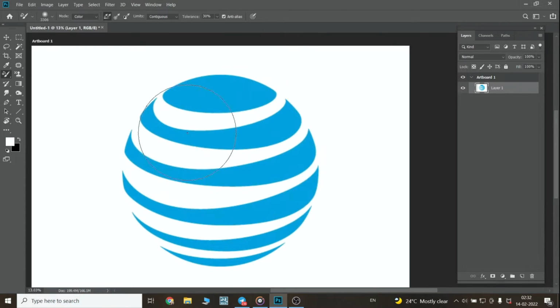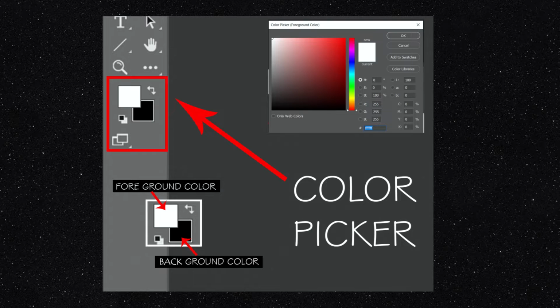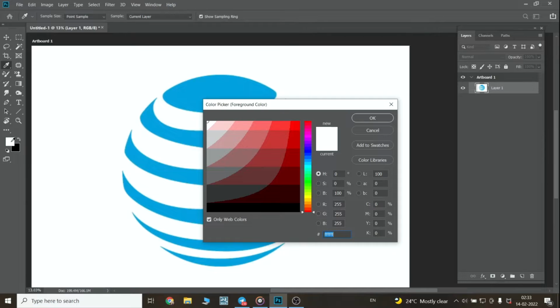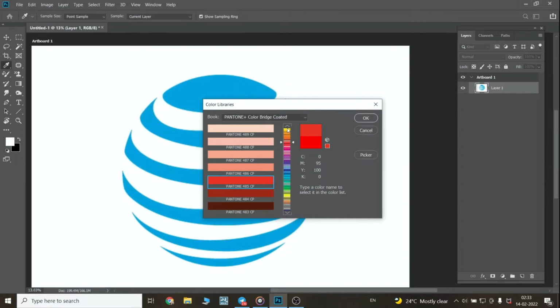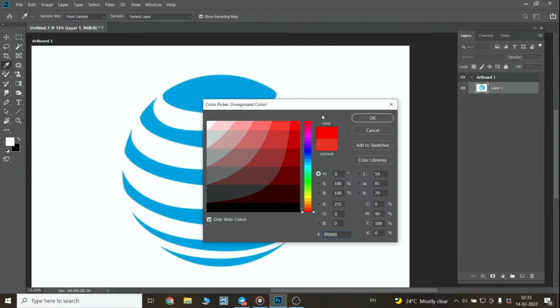So we're going to choose the color with which we're going to replace the pre-existing color of the logo. I'm going to select a regular and popular color. So to select the color, the first step is that we have to click on the foreground color. So the color picker dialog box appears. So we can choose the color from the color box or we can choose it from the color libraries. So I'm going to choose the red color from the color library, or you can also choose it over here.